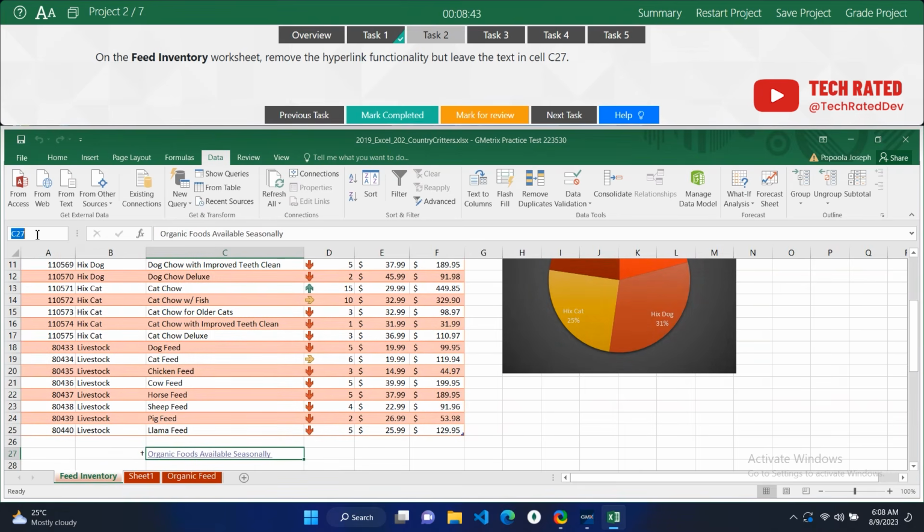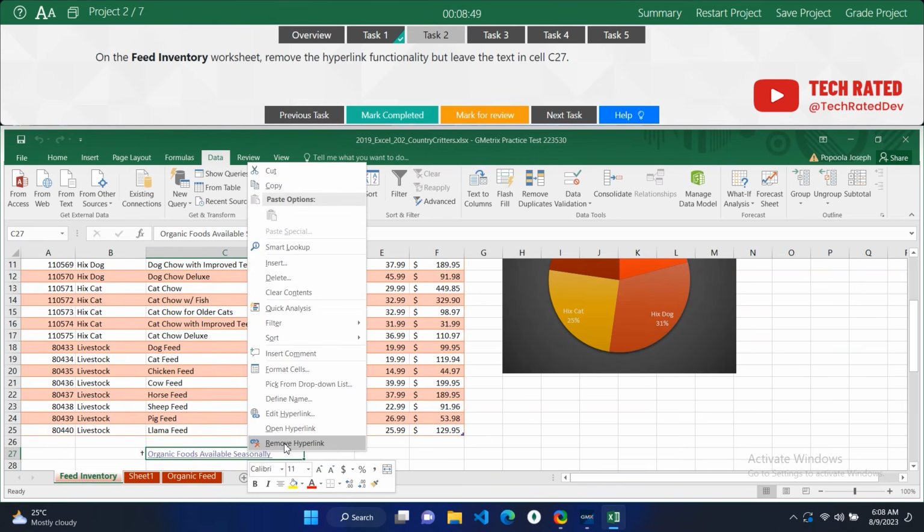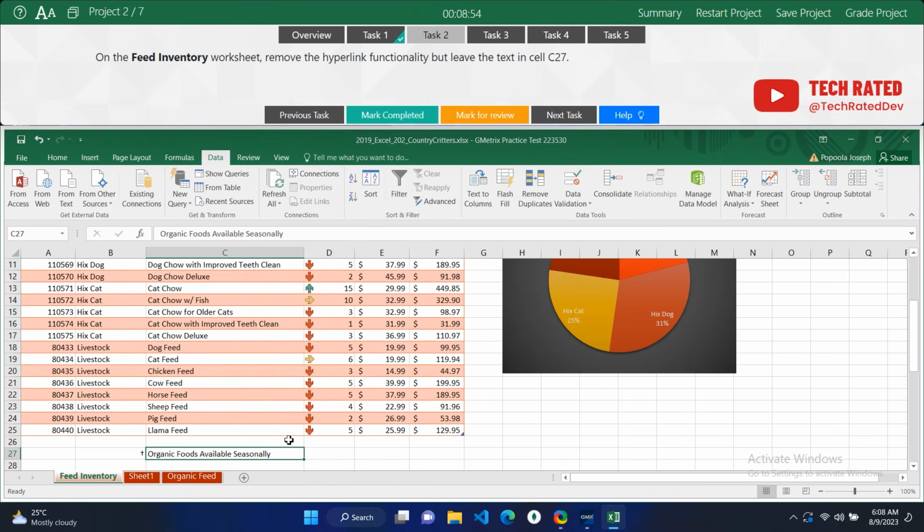So all you have to do is go to C27 again, right click it, and you see this icon, remove hyperlink. Once you click it, that's all. If you click it again, it will not take you to where it is linked to, which shows that the link has been removed. Mark completed. Go to the next task.